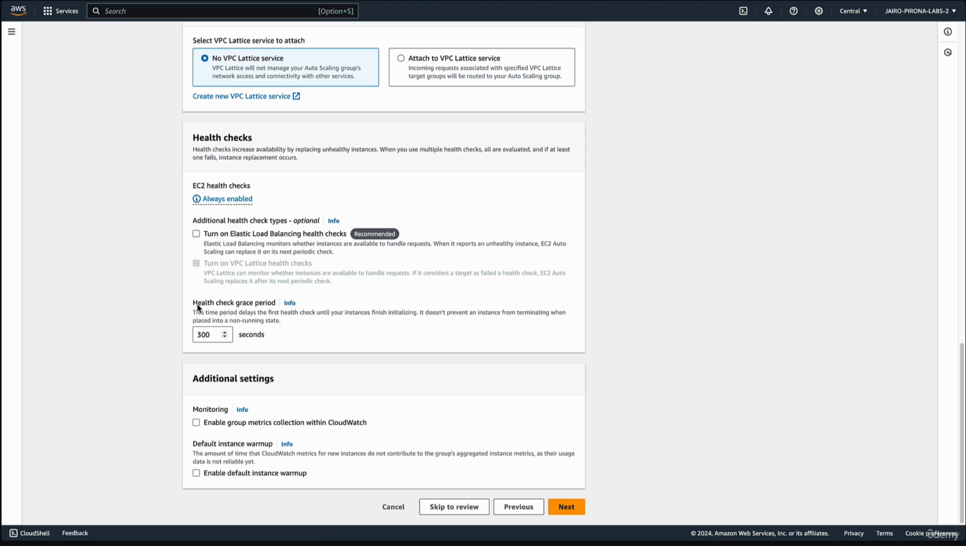Below, under health check grace period, you specify the time Amazon EC2 auto-scaling waits to check the status of an instance. This allows you to specify a warm-up time and cover the expected startup time of your instance and application. The default value is 300 seconds, but I will set it to 60 seconds.